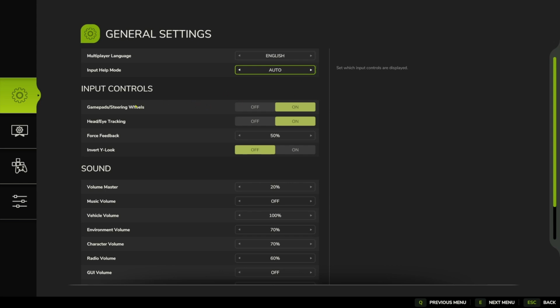Down here, gamepad and steering wheels. If you have any steering wheels or a controller, again, if you set this to off, you will not be able to use your controller or steering wheels. If you have it set to on, then your controllers and your steering wheels or whatever you have will be activated. Head-eye tracking here is to activate and deactivate your head-eye tracking. Force feedback right here, you can adjust this however you like. Invert Y-look, a lot of people do this to invert their controller thumbsticks. If you want this on, you can click it there.